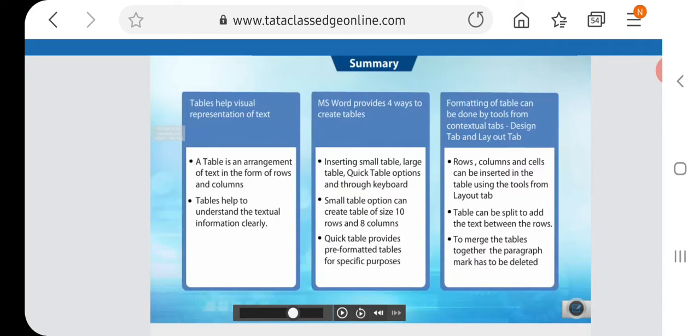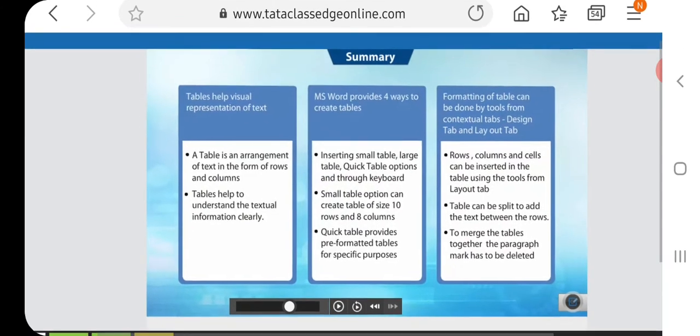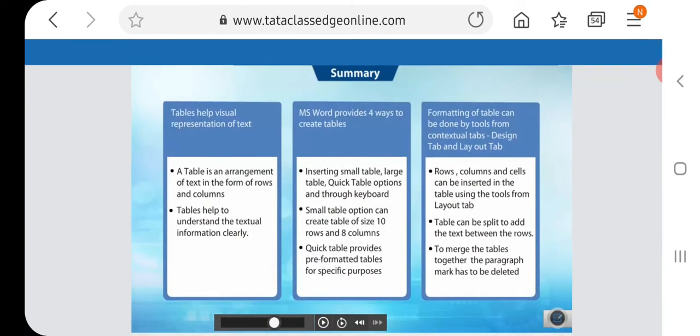Next is the small tables option, which can create a table of size 10 rows and 8 columns. This is the grid option, from where you can insert a table of not more than 10 rows and 8 columns. Next is the quick table option, which gives pre-formatted tables for specific purposes.